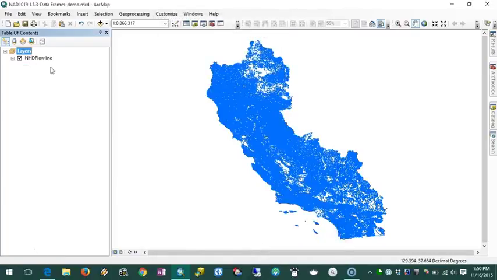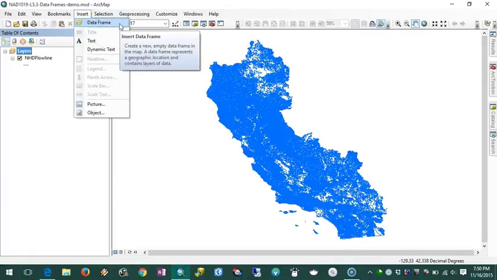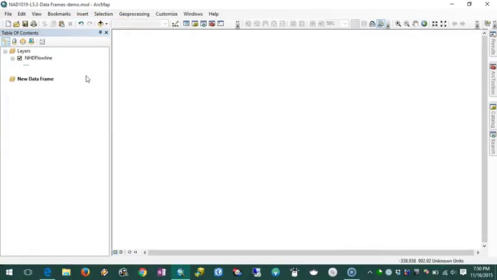Just as the data frame is displayed in the table of contents, you can also think of this main area of ArcMap here, where your data is drawn, as being the data frame as well, just a different representation of it. To demonstrate, let's add another data frame to our map document. We can do this from the Insert menu, and we'll select Data Frame. Notice that in our table of contents, we now have a new item called New Data Frame, appropriately, with the same icon as the Layers data frame.